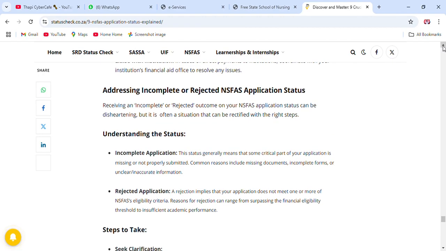Let's see, addressing incomplete or rejected NSFAS status. Understanding the status: incomplete application. Your status may come back saying incomplete application. This status generally means that some crucial part of your application is missing or not properly submitted. Common reasons include missing documents, incomplete forms, or unclear or inaccurate information. Then rejected application. A rejection implies that your application does not meet one or more of NSFAS eligibility criteria. Reasons for rejection can range from surpassing the financial eligibility threshold to insufficient academic performance.